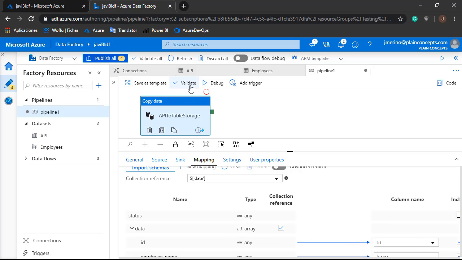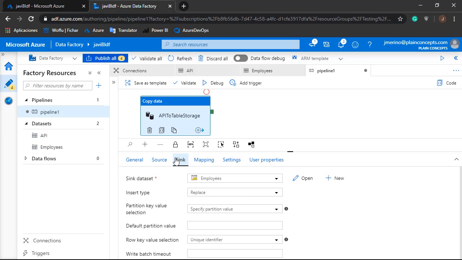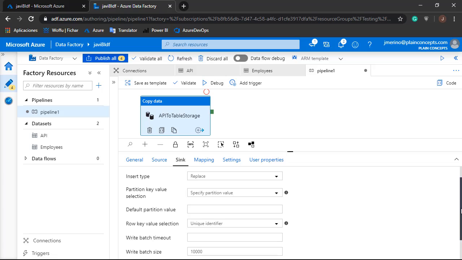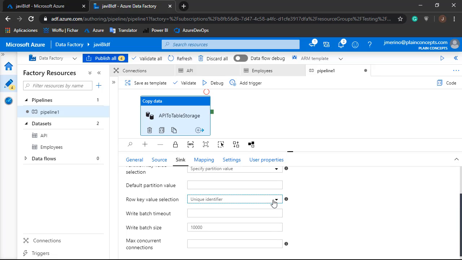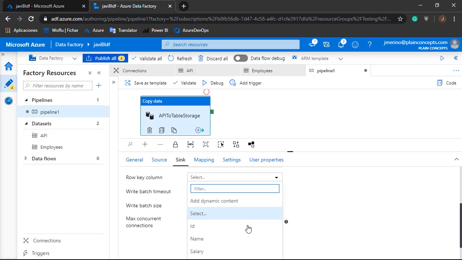Okay, now the mapping is complete, but there's still something pending. We wanted the insert type to be a replace, but we need to specify the row key to do a proper replace. So in the row key value selection, we need to choose the option Use in column, and in the row key column, we need to select the ID field.